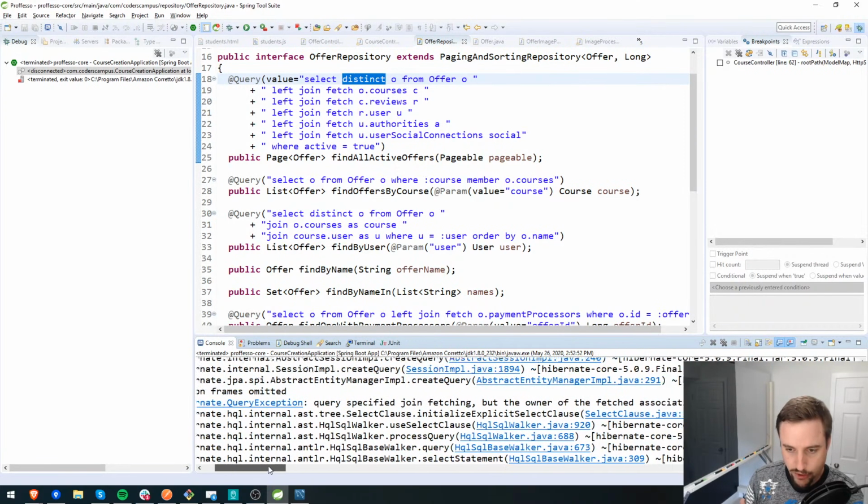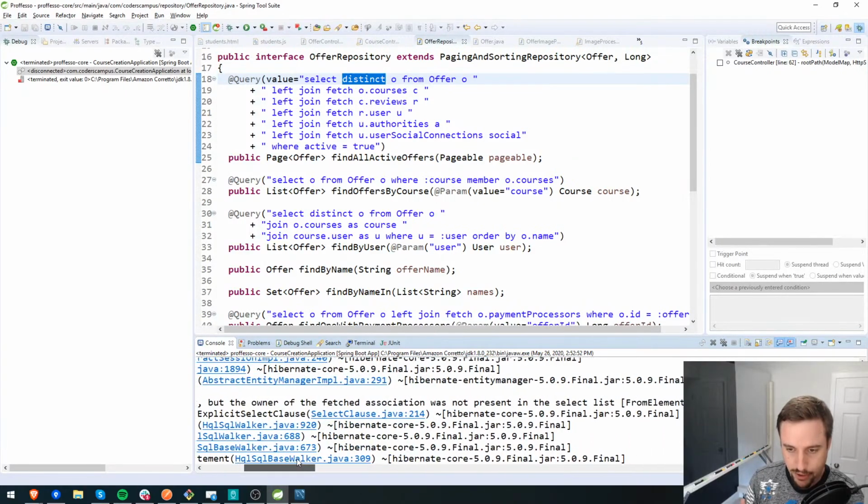That the query specified join fetching, but the owner of the fetched association was not present in the select list. What does that mean? The owner of the fetched association. Does that mean the offer is the owner? Is offer the owner of the fetched association? So it's saying that the offer is not present when we're doing a fetch on the course. It doesn't make sense to me that it wouldn't be there, because of course it would be there, because that's what we're selecting from in the first place. So yeah, that's an interesting one to me.